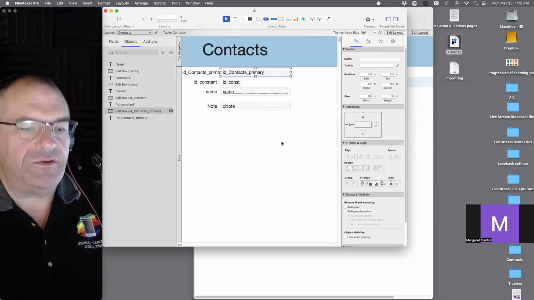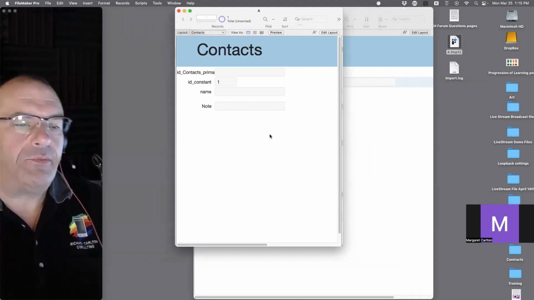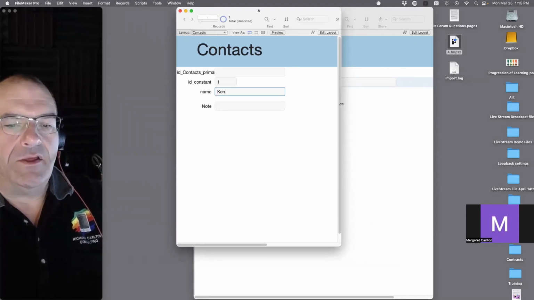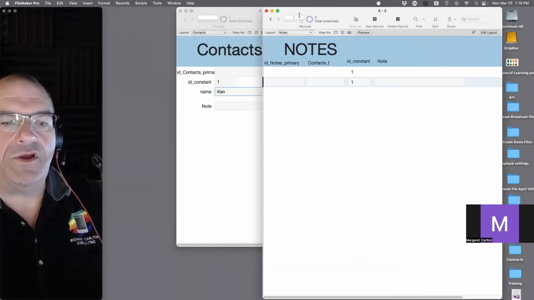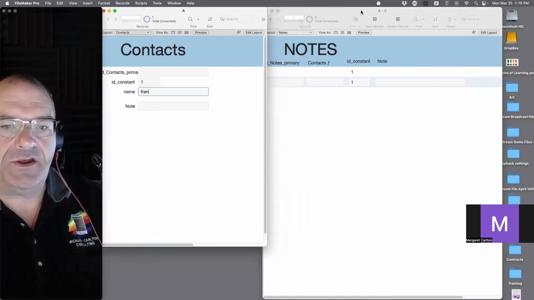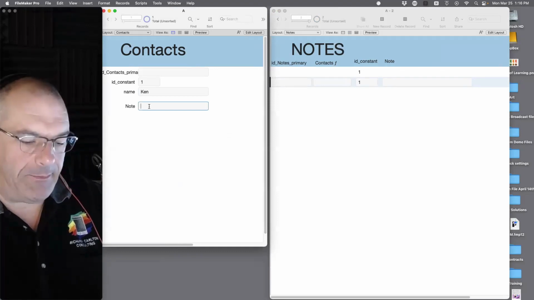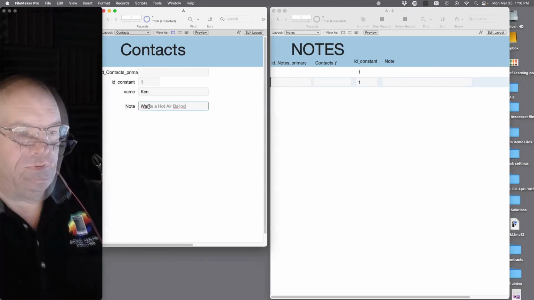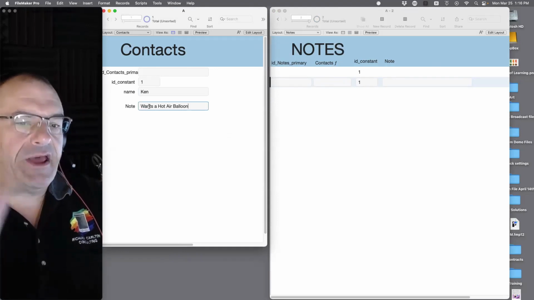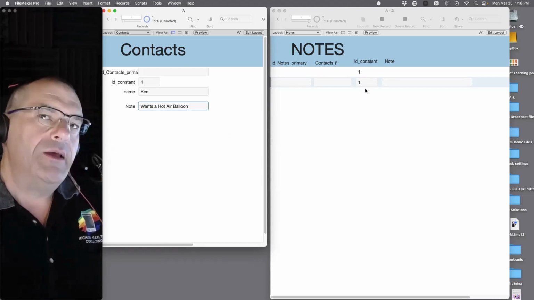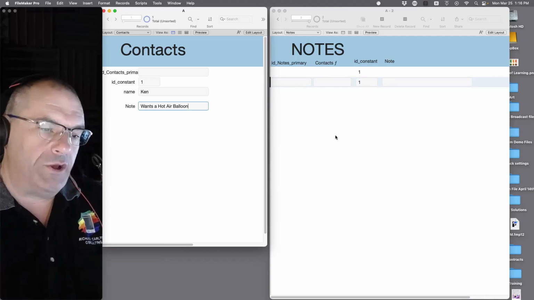Okay, and this is important. I'm going to hit this again right here. I go to browse mode. I have Ken. And then there is no note. There's nothing over here on this side at the moment, right? And so if I click in here and I type once, and I click out of it, FileMaker is going to go, well, I've got this text. Where does it go? It goes over here somewhere, but it has to create a related record. 1, 2, 3, click.